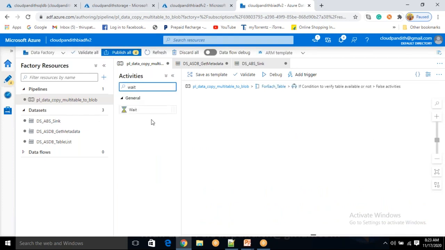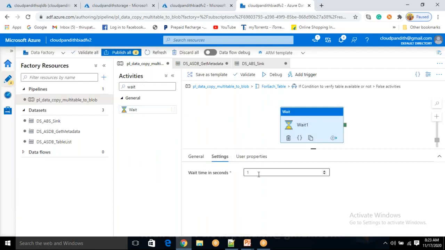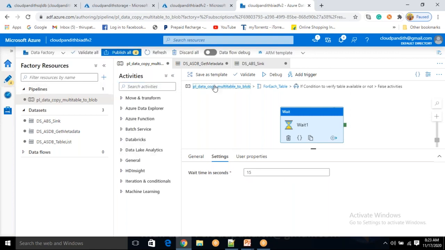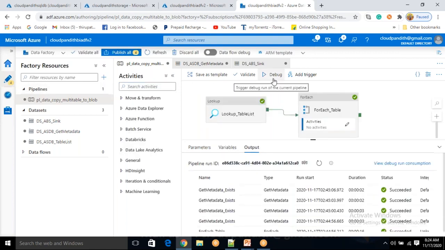You know, right? Wait activity, how does it work? It will just wait for a specified number of seconds. So I just say here 15 seconds, wait for 15 seconds, then you pick the next table. Okay, fine. Now let's click on debug. I'm just clicking on debug, but any questions, friends, before I move on? Everybody's clear? Okay, let's click on debug now.